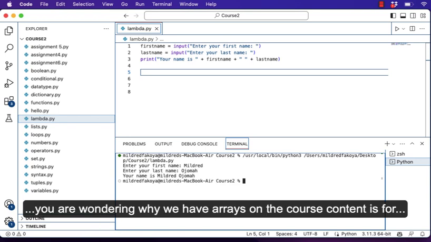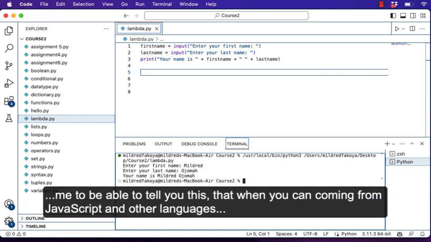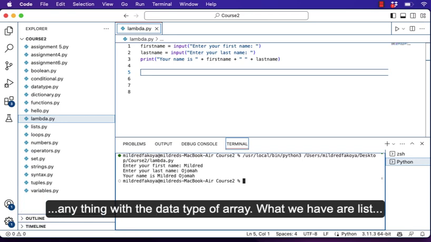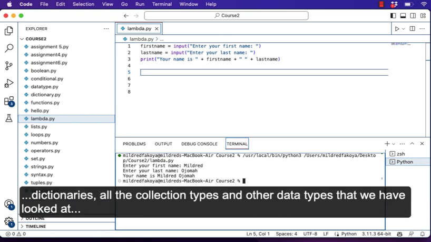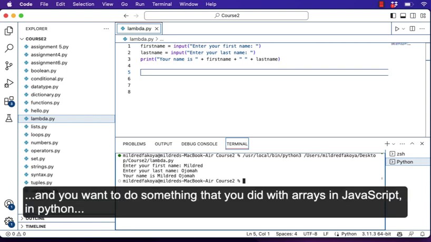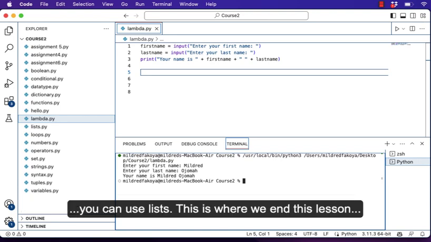So in case you are wondering why we have arrays on the course content, it is for me to be able to tell you this, that when you're coming from JavaScript and other languages, arrays are a big thing. In Python, we do not have arrays on their own, or anything with a data type of array. What we have are lists, dictionaries, all the collection types and other data types that we have looked at. So if you're coming from JavaScript and you want to do something you did with arrays in JavaScript, in Python you can use lists.